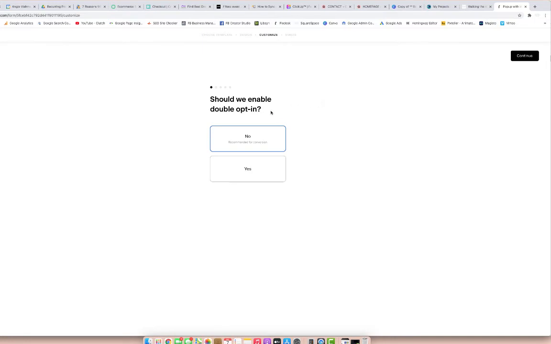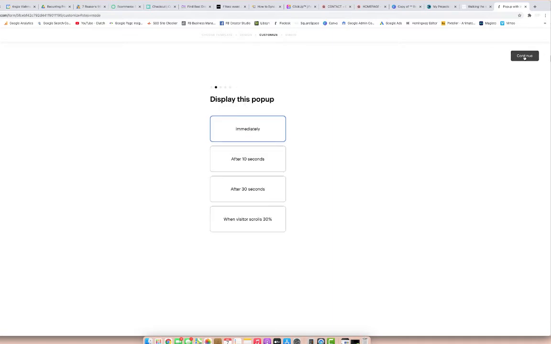Okay, so here it's asking about that double opt-in. So double opt-in is where, before they get anything, they would have to confirm their email address. So that can be a real bummer for people, but it's also important for other reasons. So again, do your research. I'm going to choose no.